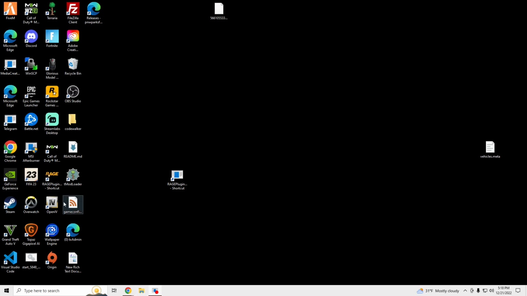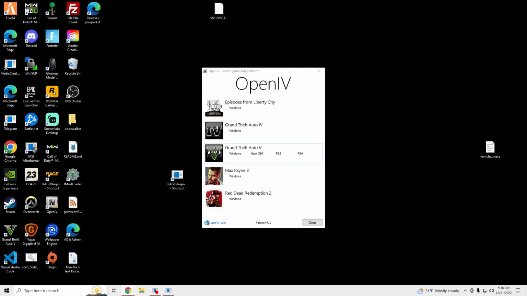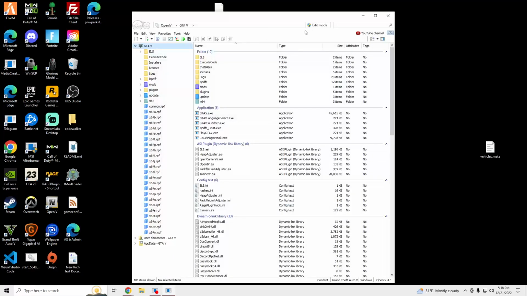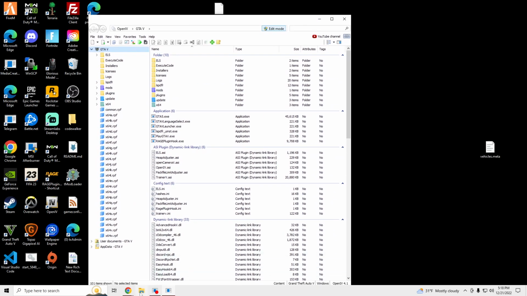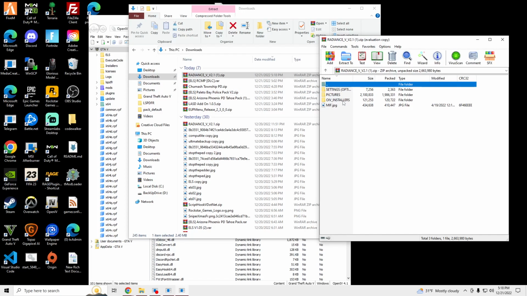we're gonna open up our OpenIV. Edit mode on, and we're gonna open up that file we just downloaded. Go into OIV installers, and here you could choose which one you want to install.